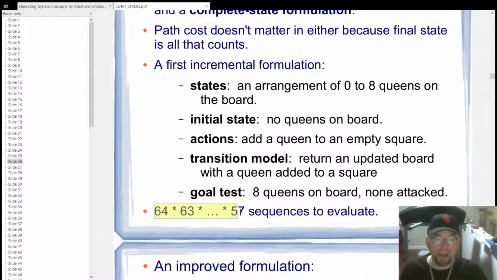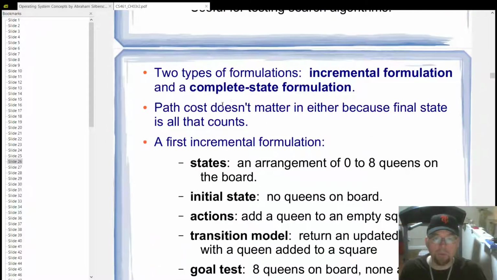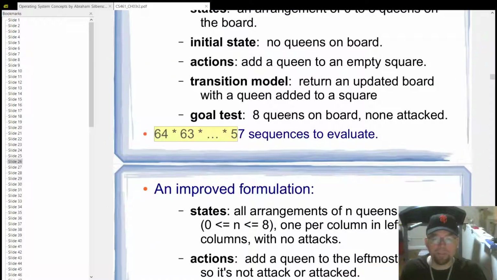So, do the math. Multiply 64 times 63 times 62. That's a ton of sequences, which means that's a ton of nodes, which means that's a ton of states that you generated, which means that's a ton of stuff you have to search through. It's slow. But that's an example of an incremental formulation.